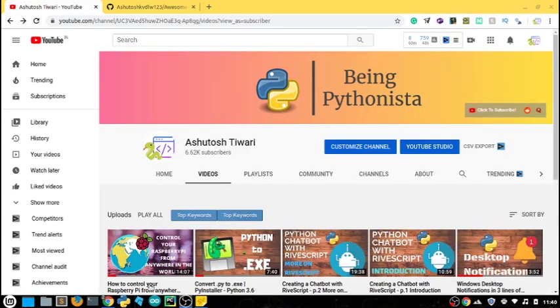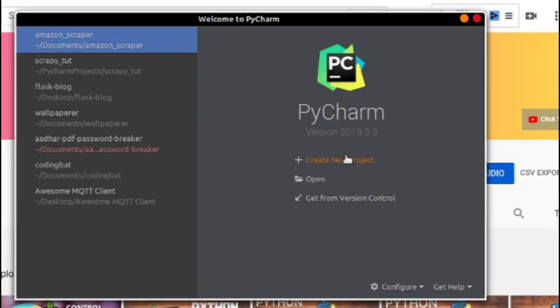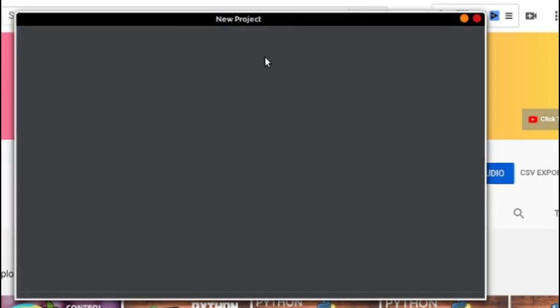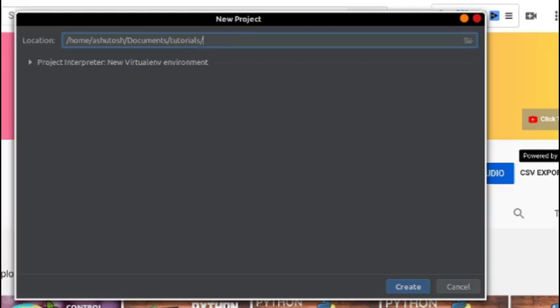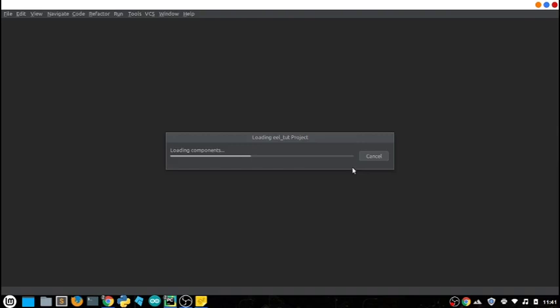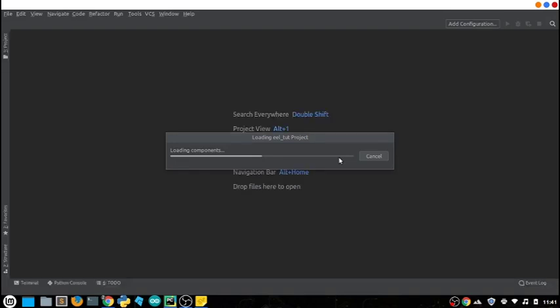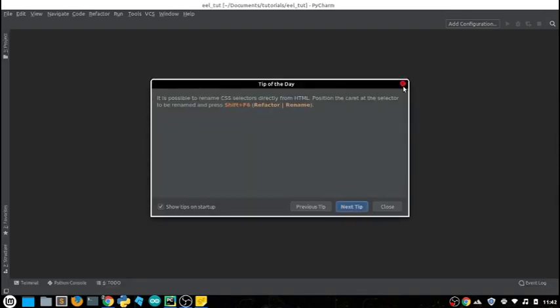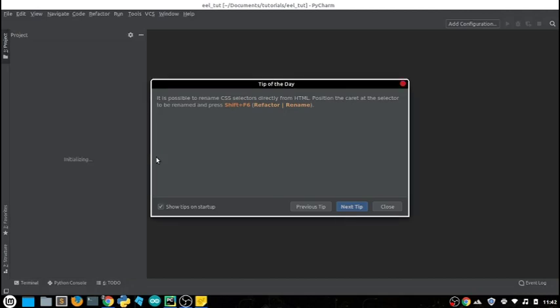Let's open up PyCharm. Okay, so now we have to create a project. I'm going to call mine Eel Tut. You can call yours whatever you want. Eel is a small package, so you might or might not want to use a virtual environment. It would be good if you do.